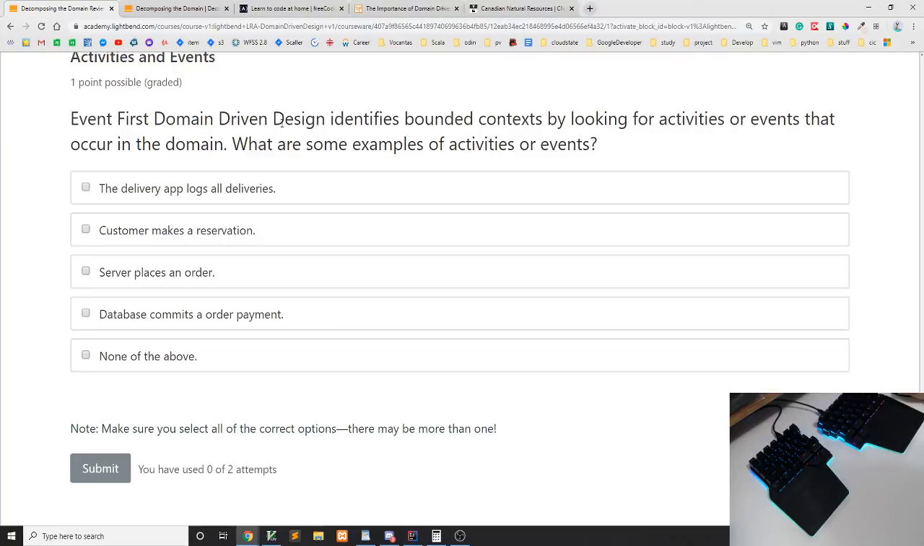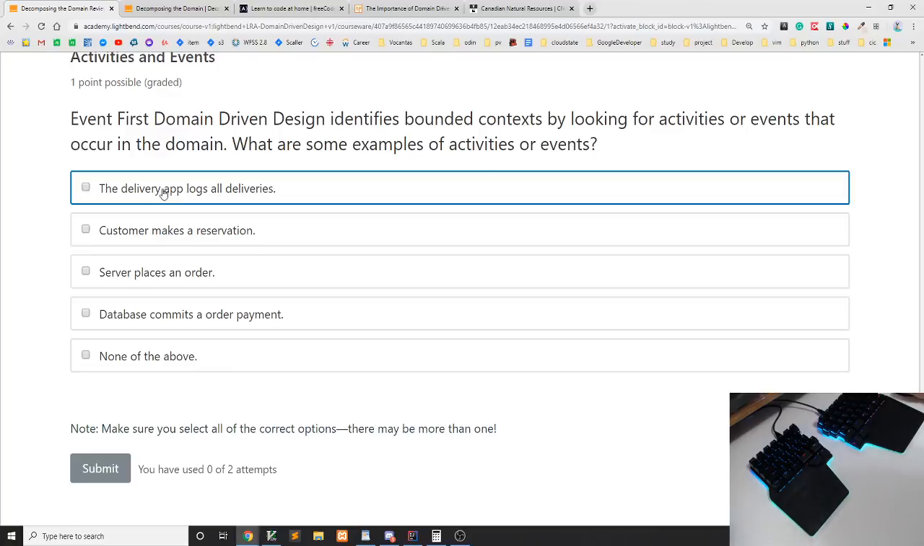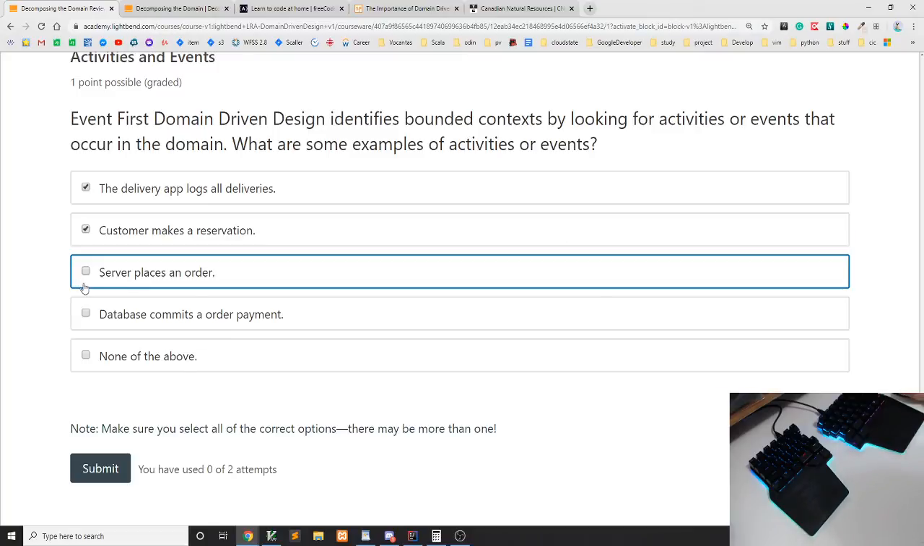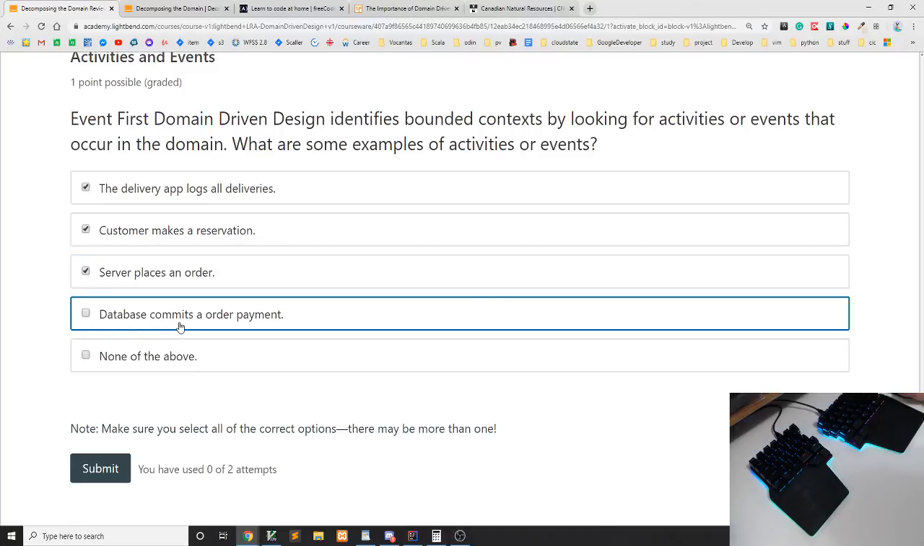Event-first domain-driven design identifies bounded contexts by looking for activities or events that occur in the domain. What are some examples of activities or events? The delivery app logs all deliveries. Customer makes a reservation. Server places an order. Database commits an order payment.